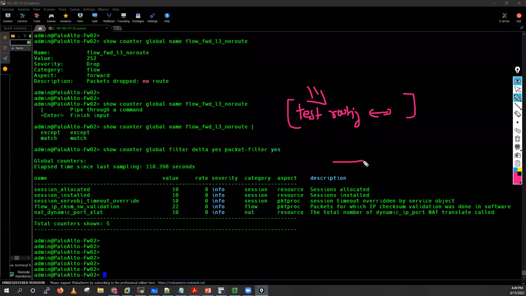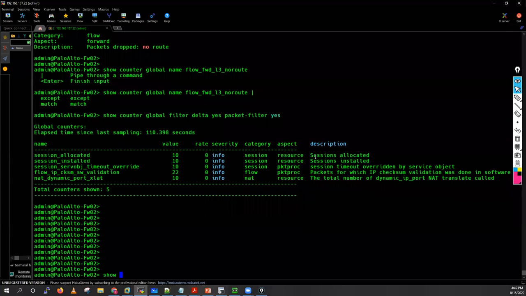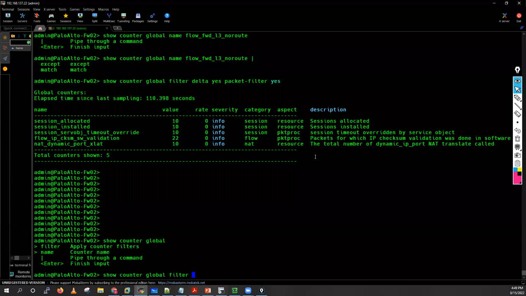And if something is not working, let's suppose you are having a problem with the policies and all, then you can use the global counter command. So just remember one thing. Now in your global counter, there is one more thing I want to cover here. So counter global, go here, type filter.